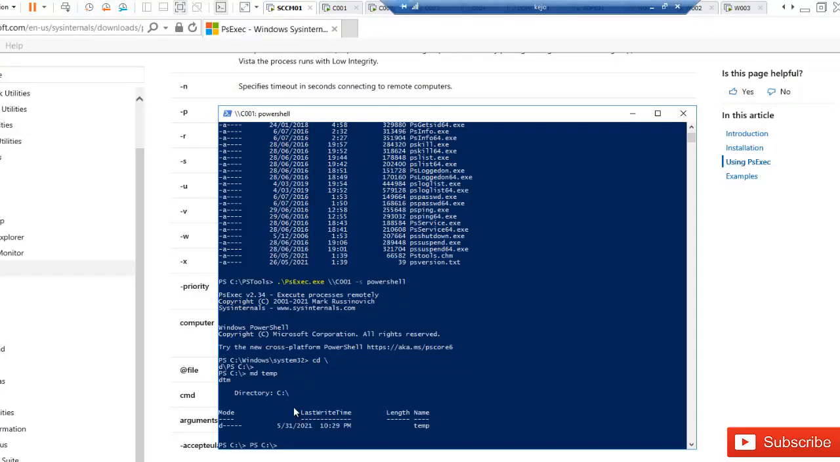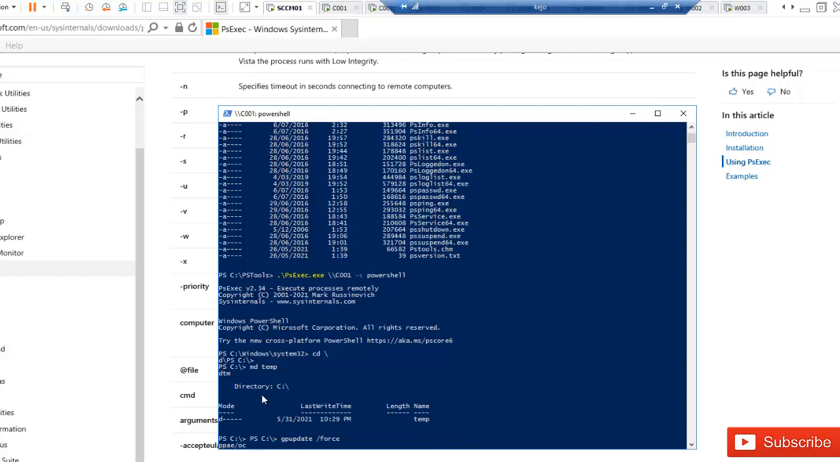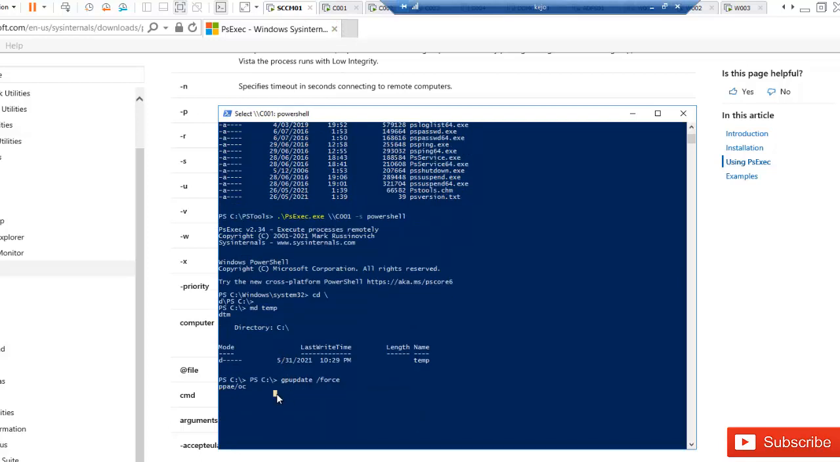I can decide to run a GPUpdate force. Mind you, the GPUpdate force I'm running is not on this Windows server device I'm using, but on the remote device. Let me just try to see, because it's going to take some time to run. So here you can see it says that the computer policy update has completed successfully.